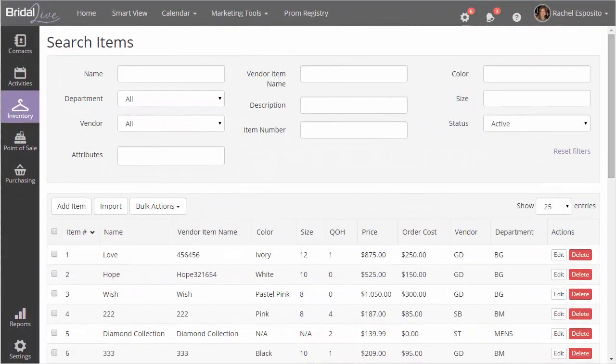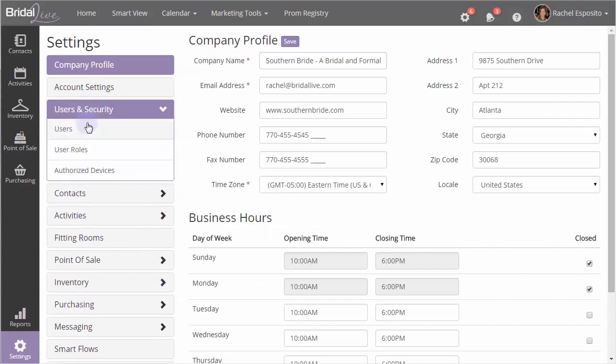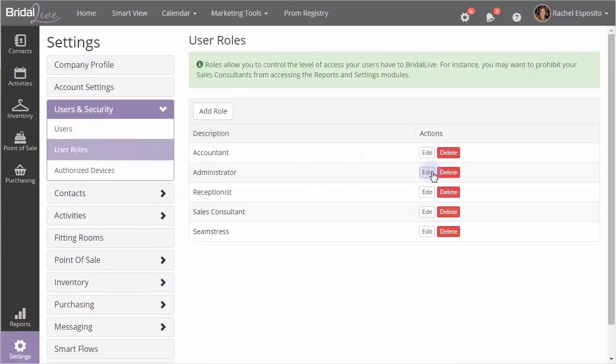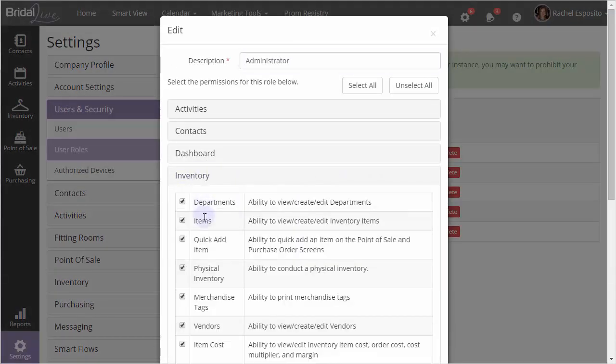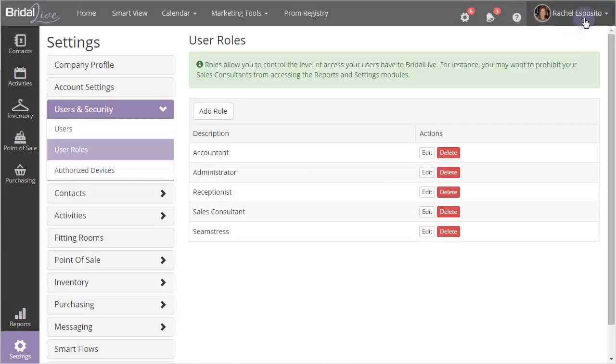Before you can begin using the physical inventory feature, your user's role must have the physical inventory security permission. To assign the permission, click Settings, Users and Security, User Roles, and make sure your user's role has the physical inventory permission assigned. You'll need to log out and log in again for these changes to take effect.